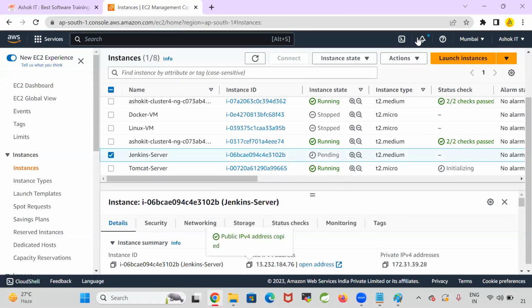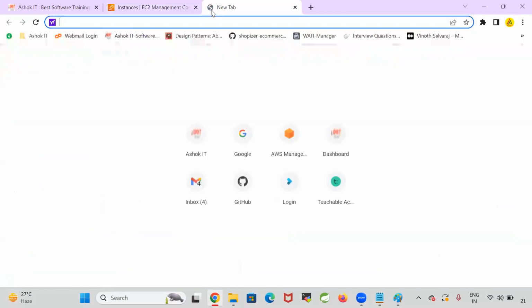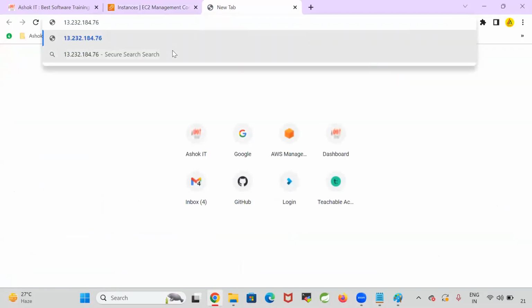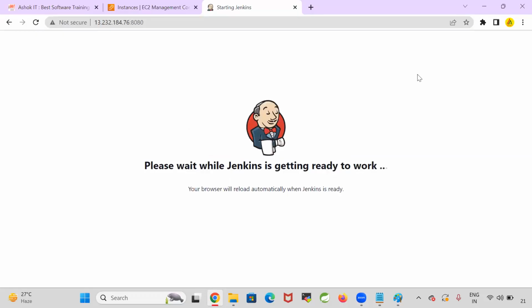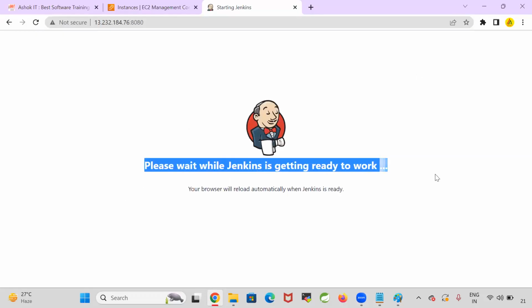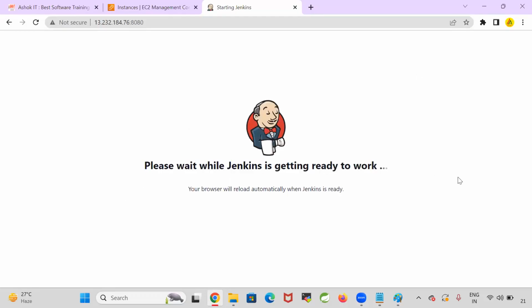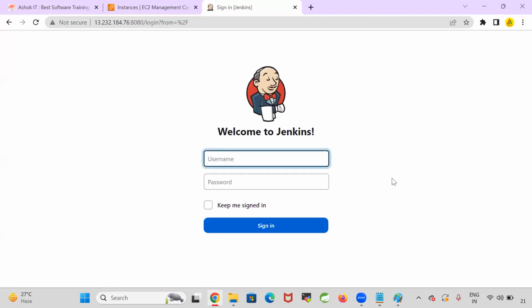Yeah, public IP. With this public IP, we can hit that Jenkins UI page on port 8080. Jenkins server will run by default on port number 8080. So it is saying please wait while Jenkins is getting ready to work. Your browser will reload automatically when Jenkins starts. Yes, my browser reloaded, my Jenkins started.